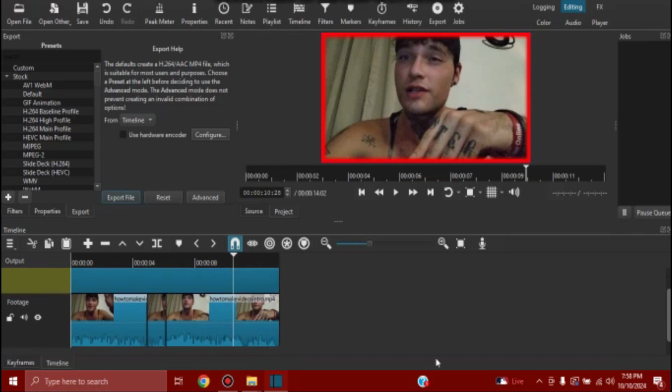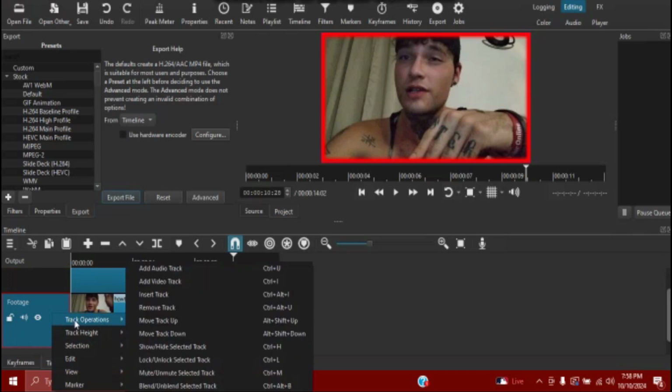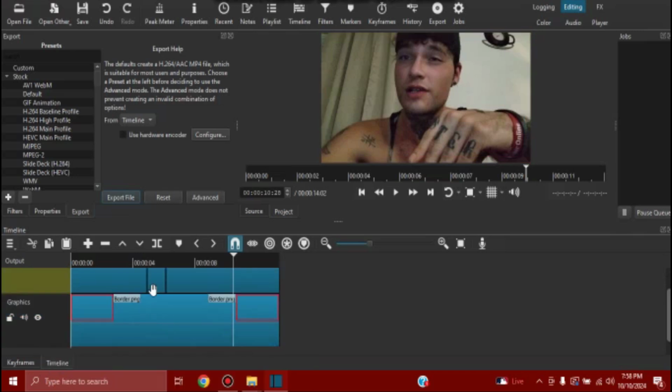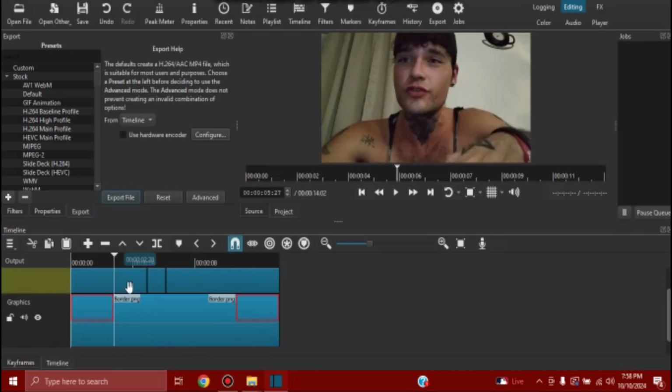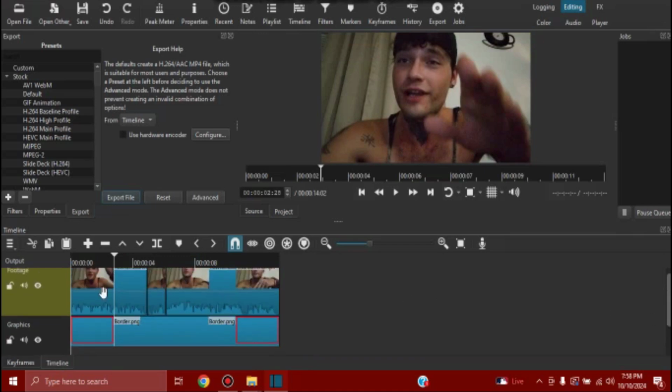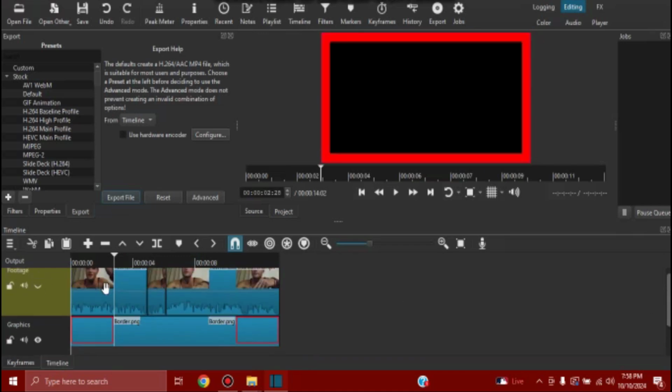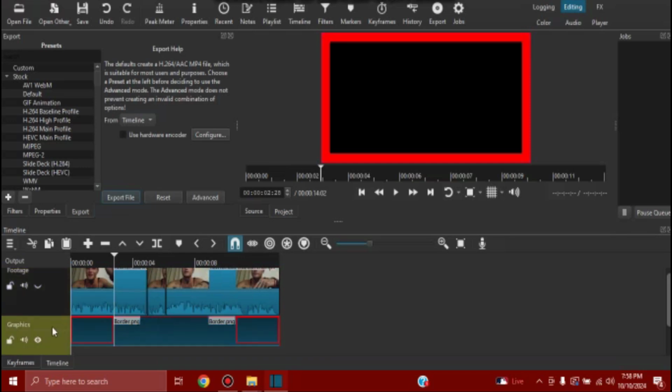And if you want to, for example, move this track up, you're going to right click, track operations, move track up, and now that is not visible. But if we go ahead and make it visible, you can see just the border. And now let's move this track back up.